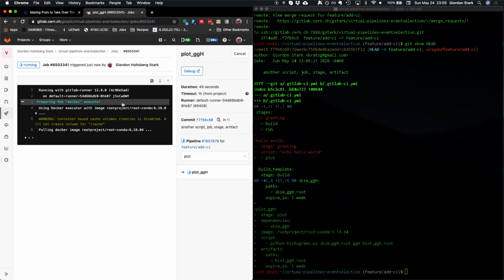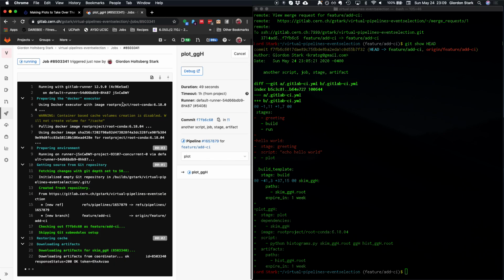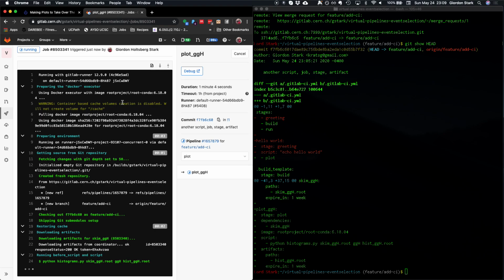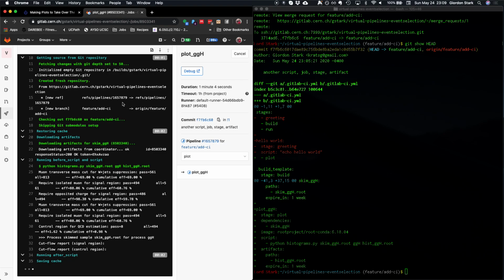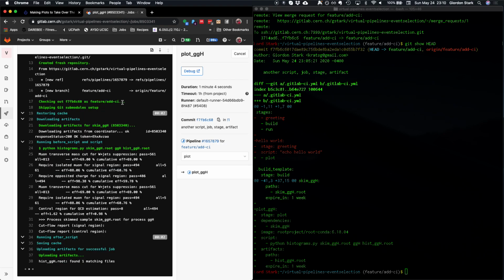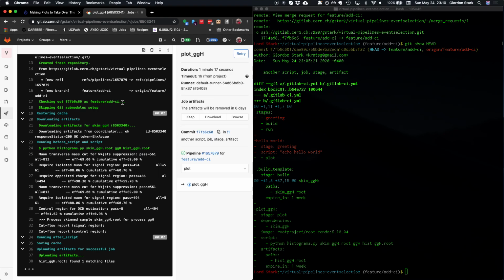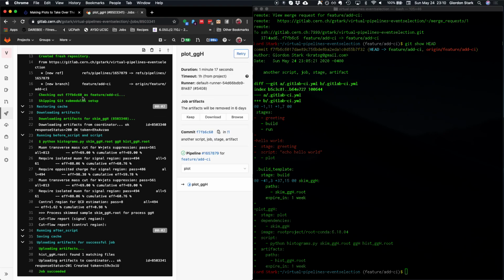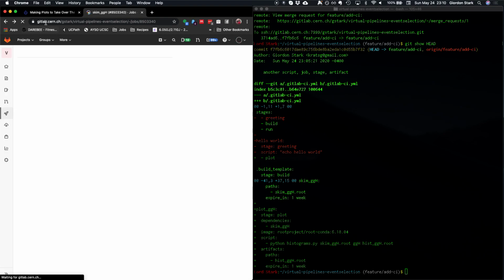Alright, so it should start running any time now, because it generally takes about 45 seconds to a minute 15 seconds for the Docker image to pull. There we go. And then it starts running the Python script. It looks like it produced some histograms, which is great, and so all good to go. And this job passed, and therefore this entire pipeline succeeded.